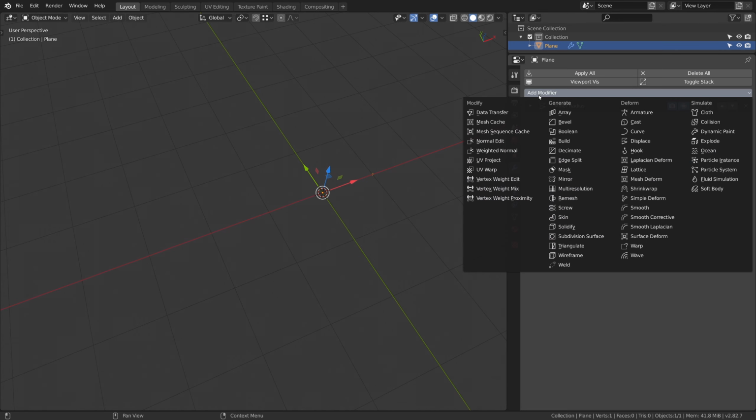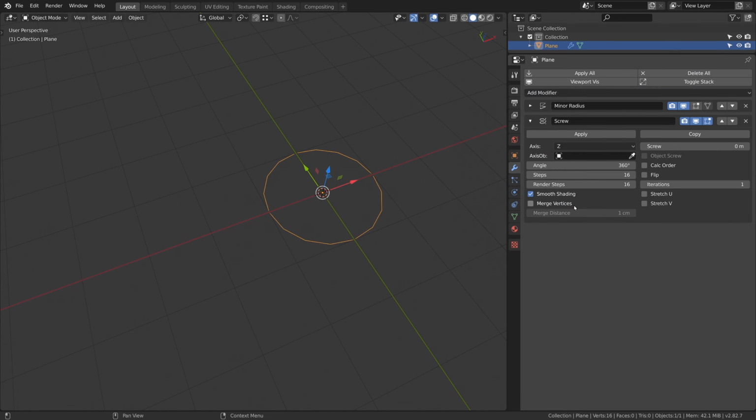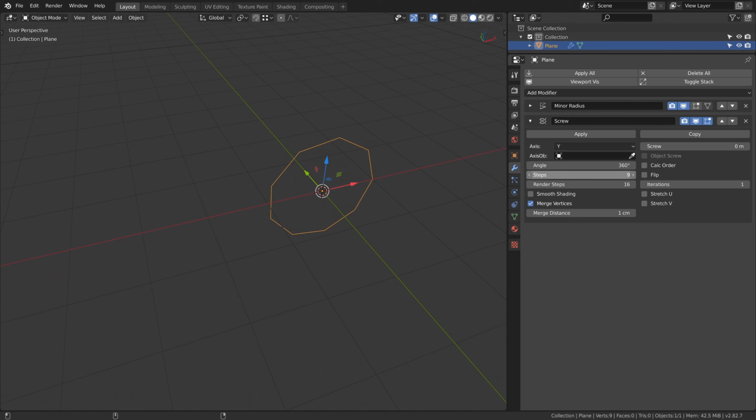Next we add a screw modifier to the object to create a basic circle. This circle will define the minor segments of the torus. Set the axis to Y, deactivate smooth shading and activate the merge vertices checkbox. With the steps value you can now define the minor segments count of the torus.